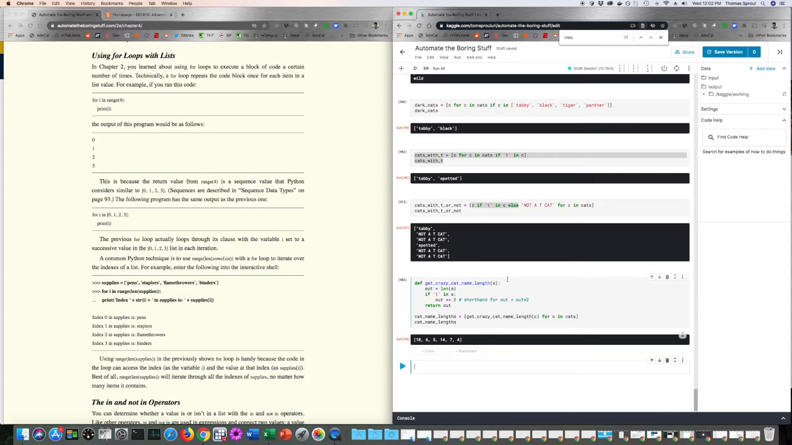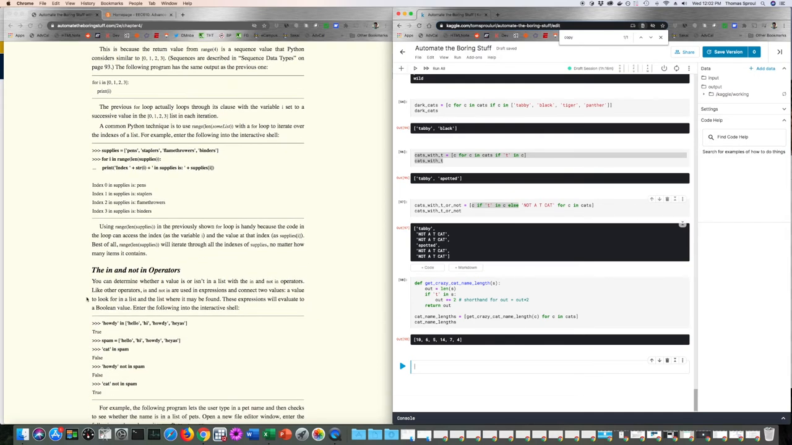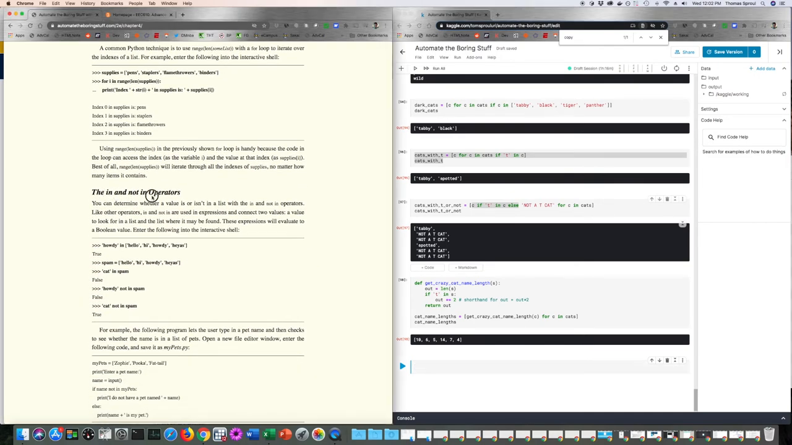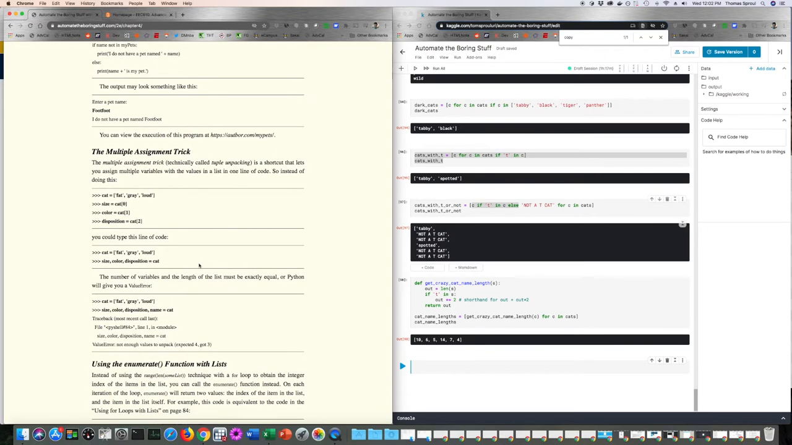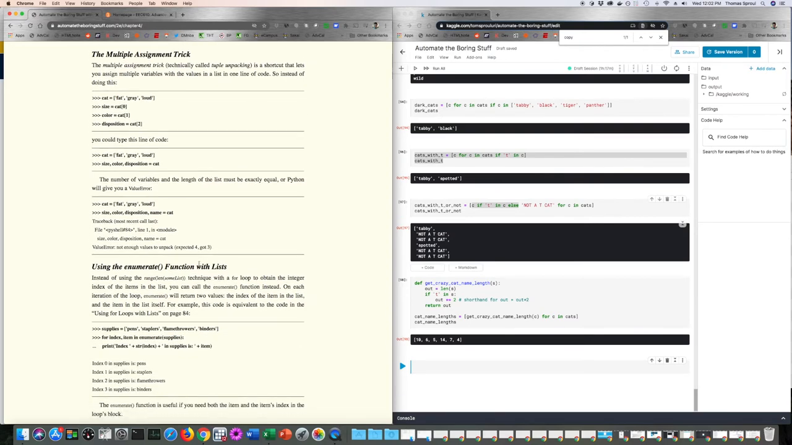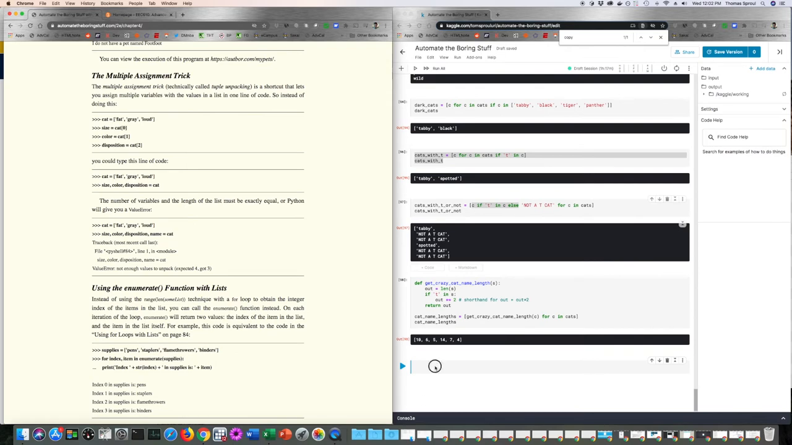So you get the idea. The possibilities are basically endless. You can use these in or not in operators to work with the strings. You can also assign things if you want all at once, which is pretty fun.